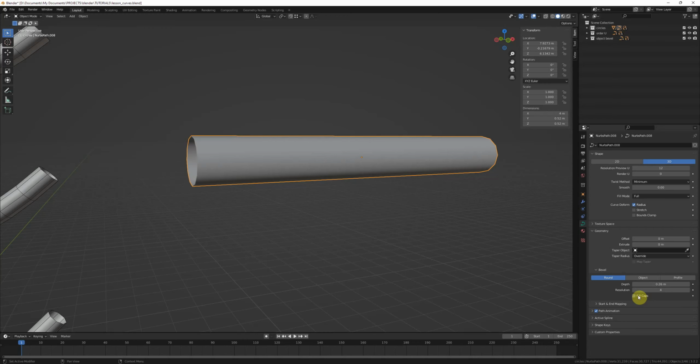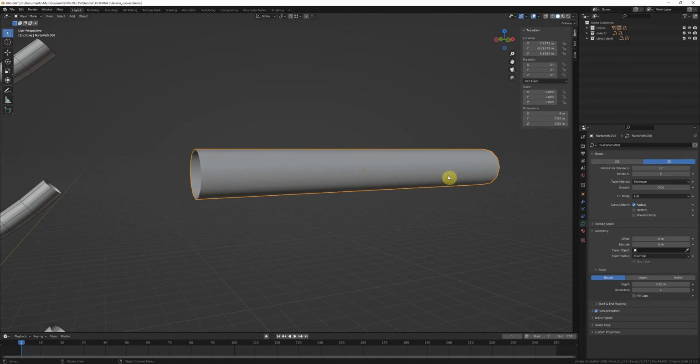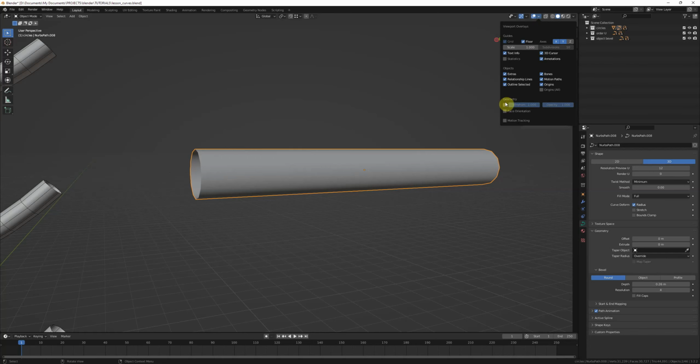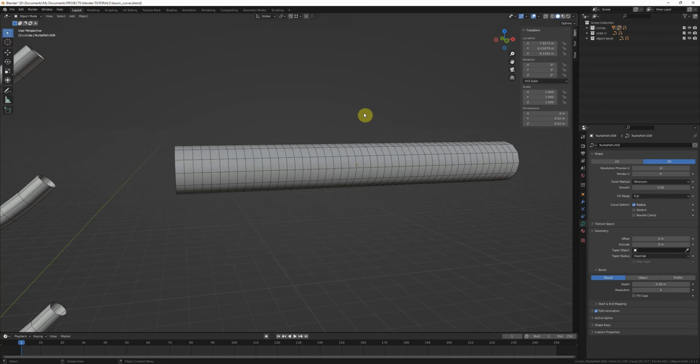And you also have the option to fill caps if you want. So this resolution and this resolution preview U, those are the two settings that are going to control the resolution of the sphere itself, or the curve. So in order to see it, enabling wireframe is the easiest way.